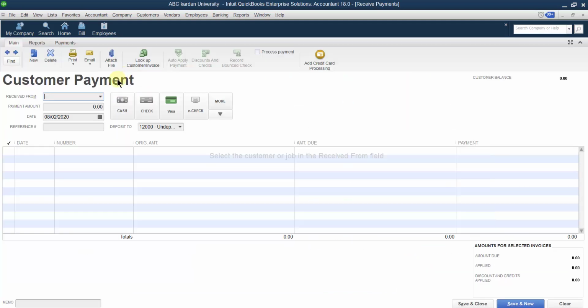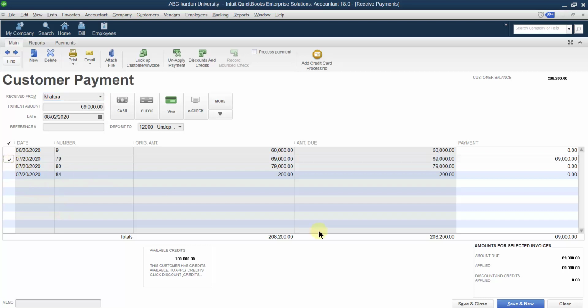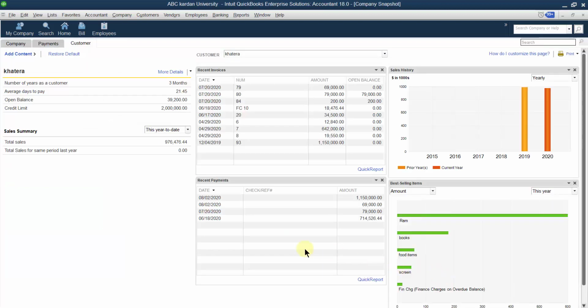Select Khosra, for example. Khosra is available or not? Yes. The recent payment is, for example, 69,000. How much? 69. Receive and close. Now let us see the recent payments. Recent payment is equal, 2 days debt, and that is equal to how much? 69,000, right? So in this way, you can find out the information.